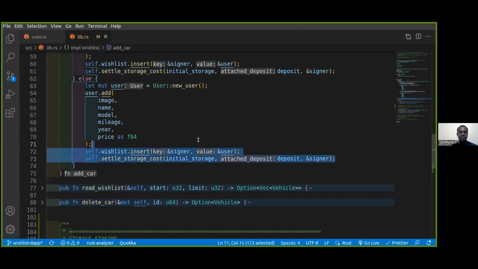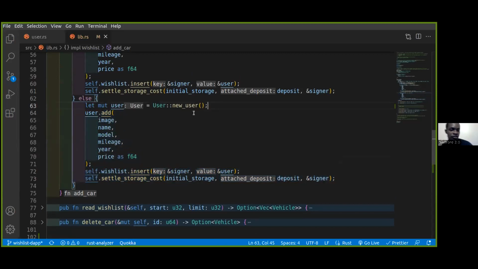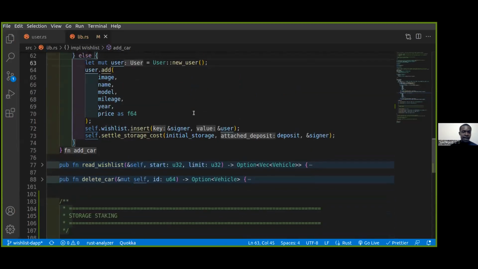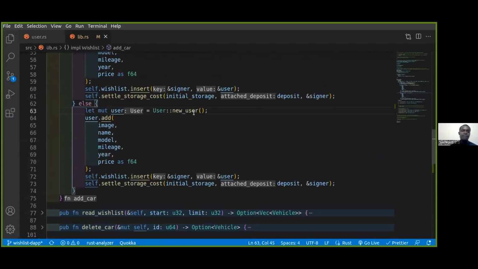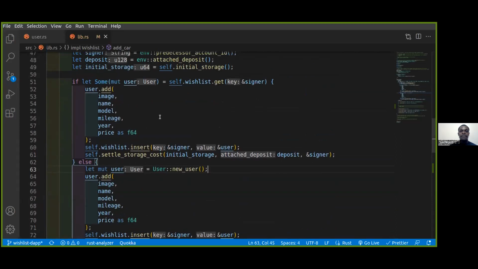So actually, this statement is similar to what we saw up here, except for line 63. That is where the catch is. Yeah, and that is basically it about the add car functionality, or the add car method of our smart contract. Okay, guys. So that is basically what happens.